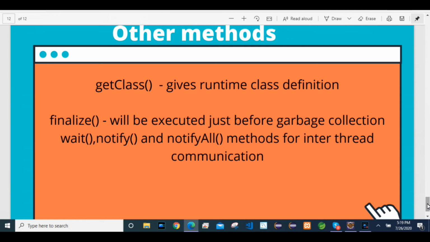This one we can see at the time of JDBC implementation. Next one is the finalize method. The finalize method will be executed just before garbage collection. Garbage collection means that whenever there is no need of object references, it will remove those objects from the memory. Before doing the cleanup, our JVM will call this finalize method.